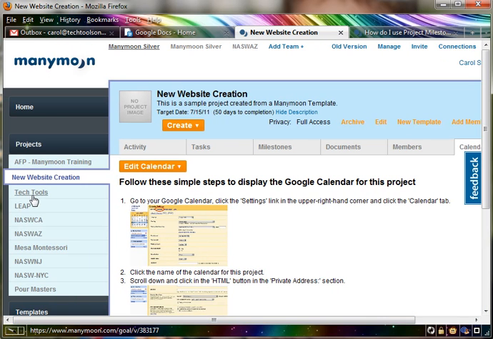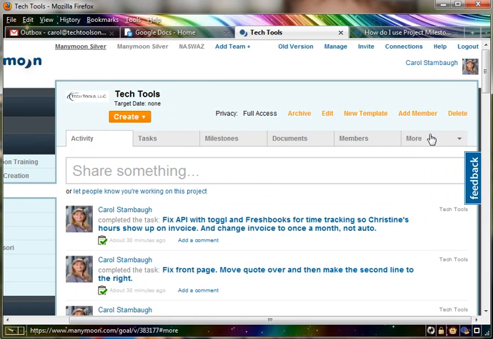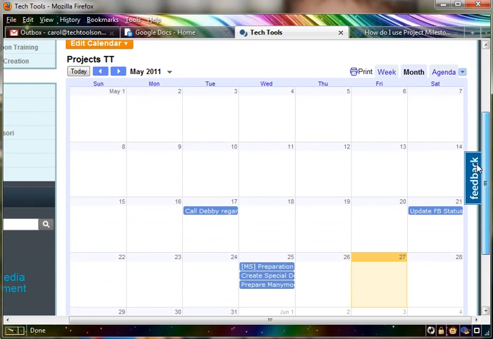Now, if you just want to see what a calendar looks like when it's already inside a task, we're going to come over here and we're going to look at my calendar for Tech Tools. And here is my calendar. And you can see that I have different tasks due on these days.